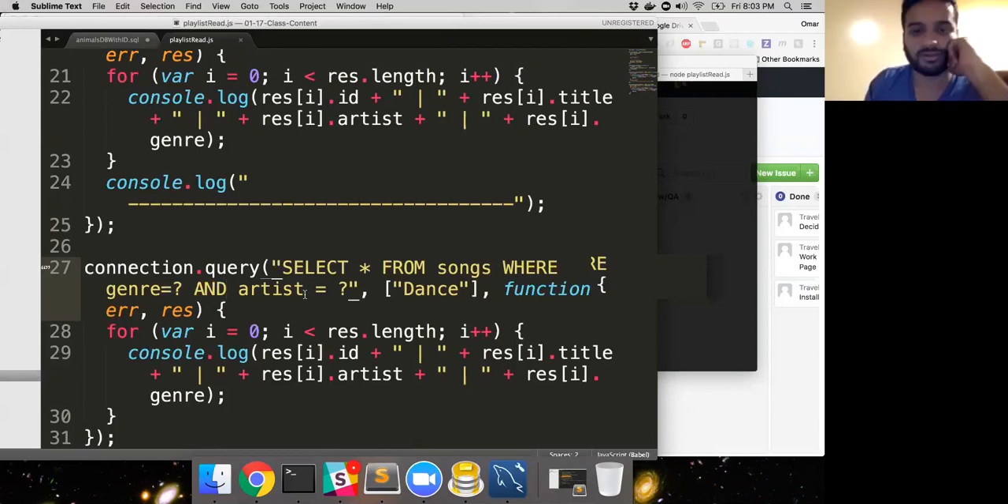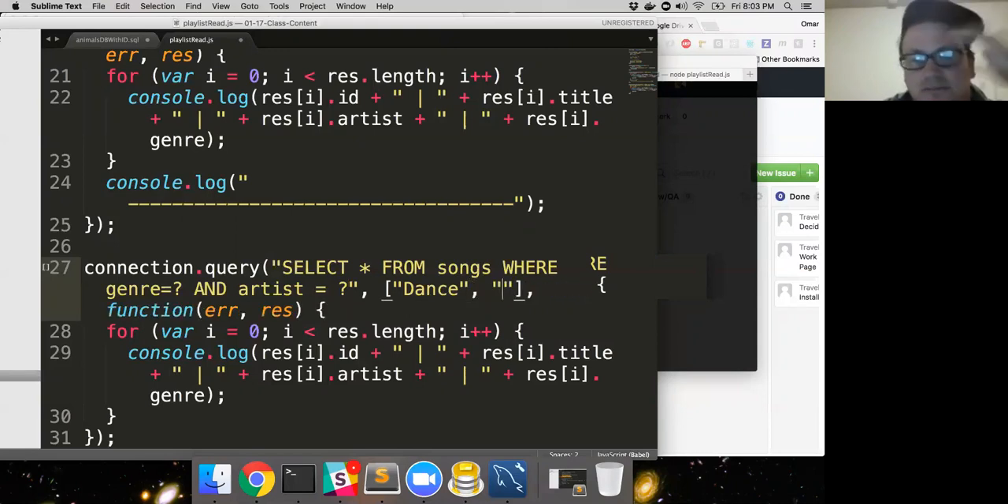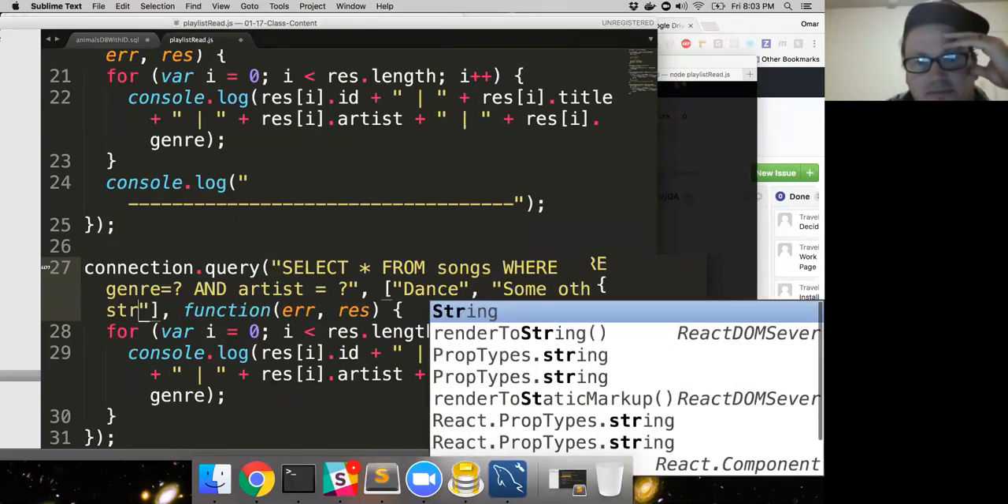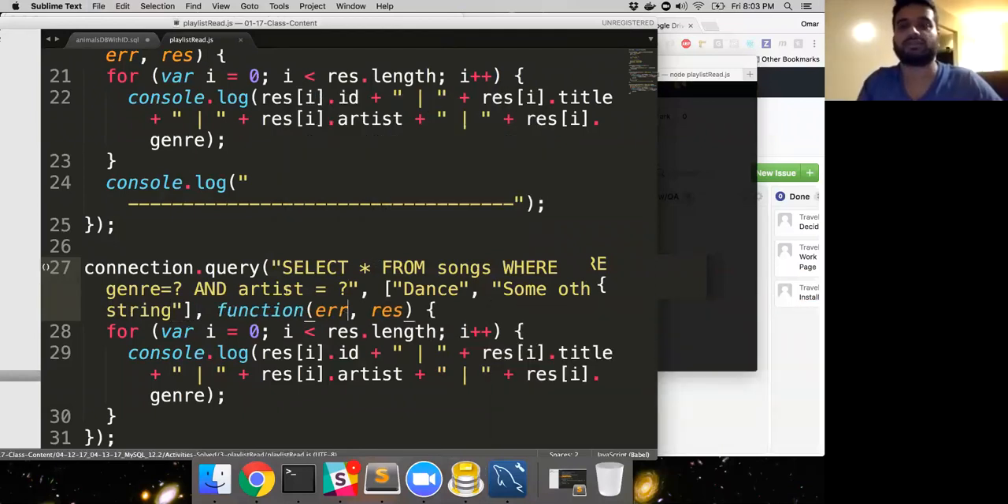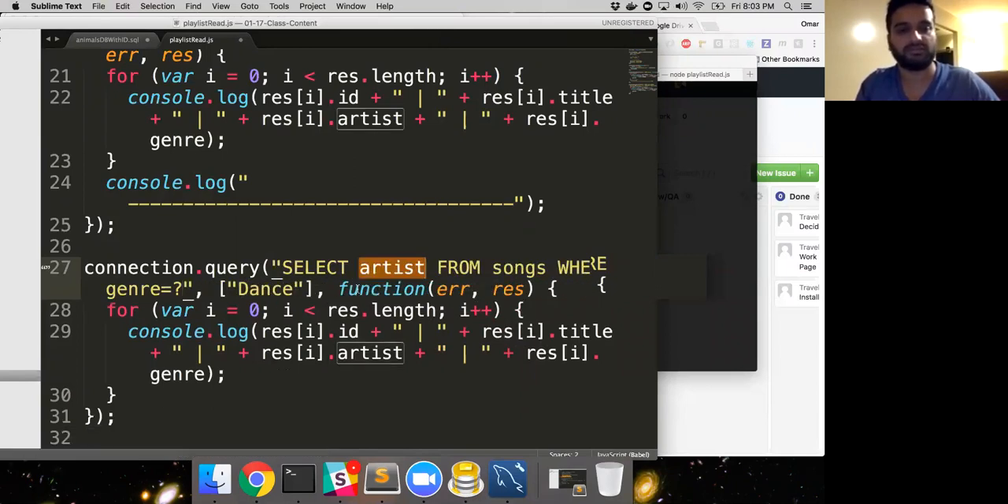Thank you. So what could I do here? Would these both be dance inside here? What could I add inside here to then replace this second question mark? What is the purpose of the array? Yeah. It's a comma and another string. Right? That's it. So what this does is allow us to pass in arguments dynamically into this query string. Excellent.